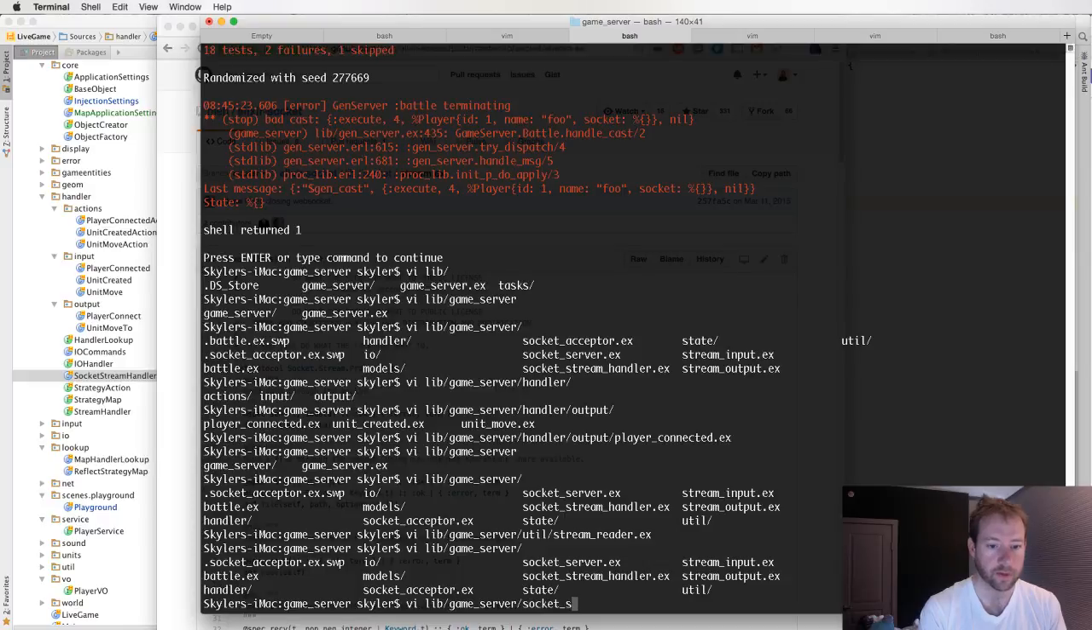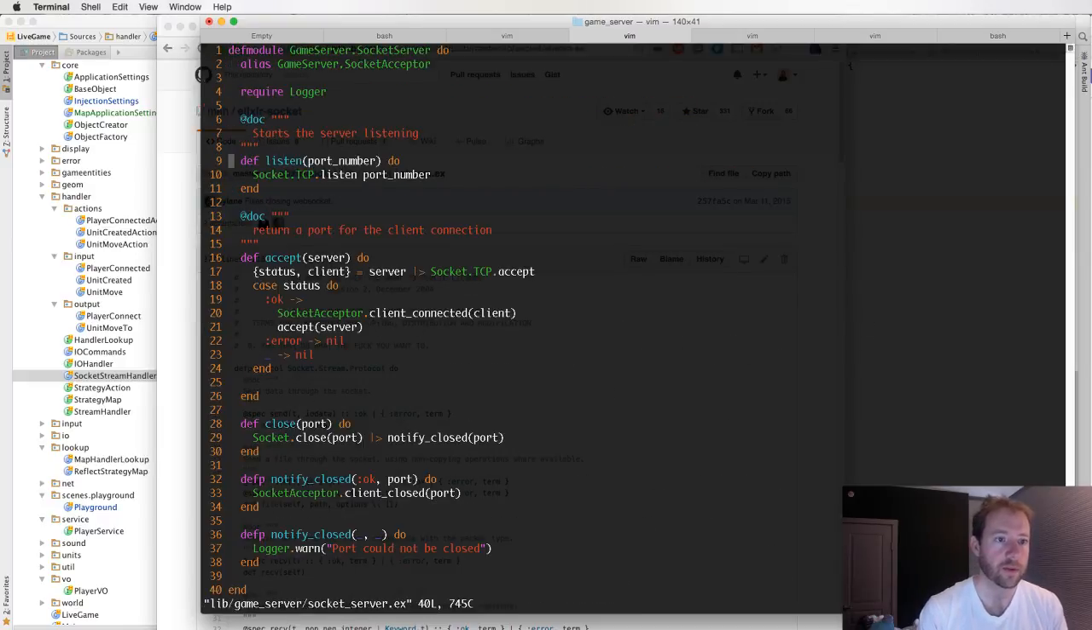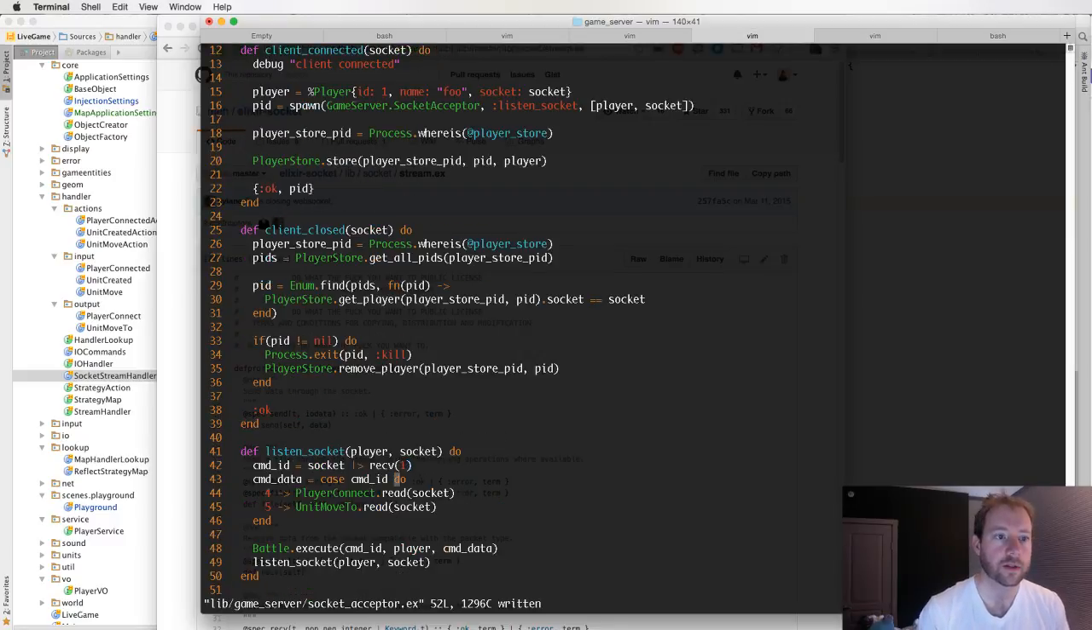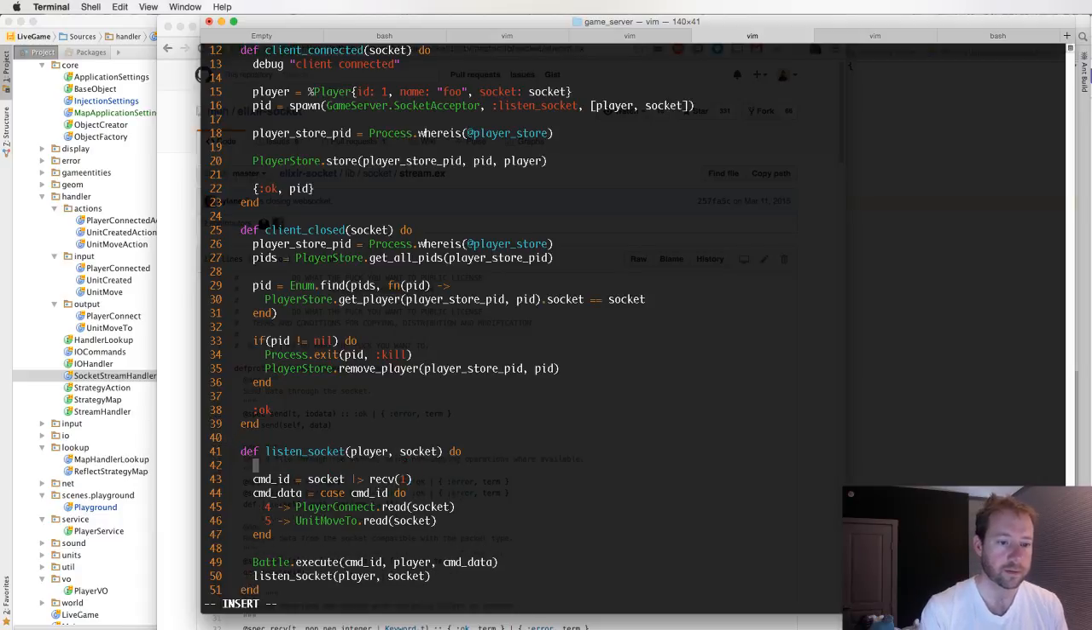Socket server. So we come in, we're listening. We accept it. We send it to socket connected. And then that goes to socket connected, that creates the PID, passes the socket. Let's inspect the socket.